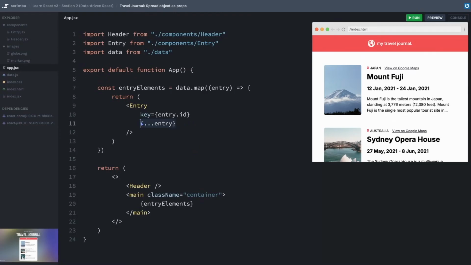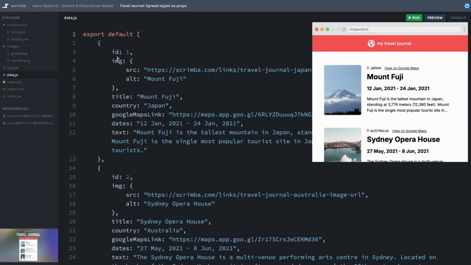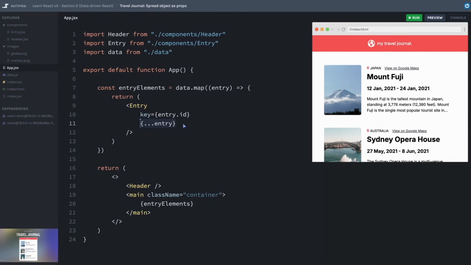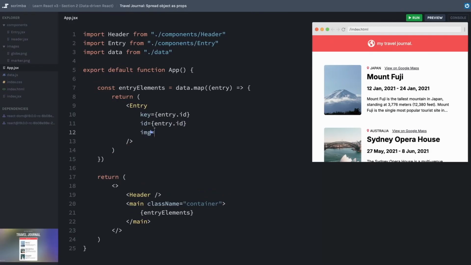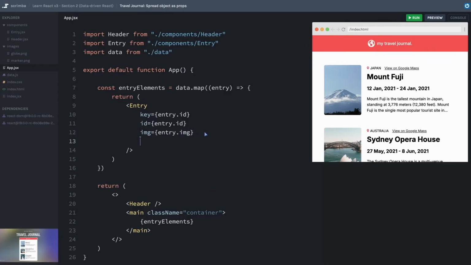React will look at this, and it will take all of the individual properties of our entry object and create a new prop that matches each of the properties of this entry object. So essentially, it would see that our data has an ID property, an image property, a title property, and let's just start with those because that's all I can remember offhand. And it would be essentially like doing exactly what we had before, where we say ID equals entry.id, image equals entry.image. And remember, image in this case is an object, that's totally okay. And title equals entry.title, and so on and so forth until it covered every single one of the properties of our entry object.